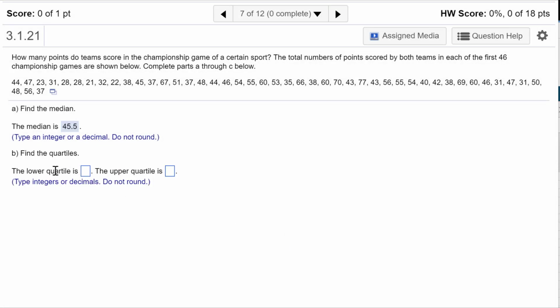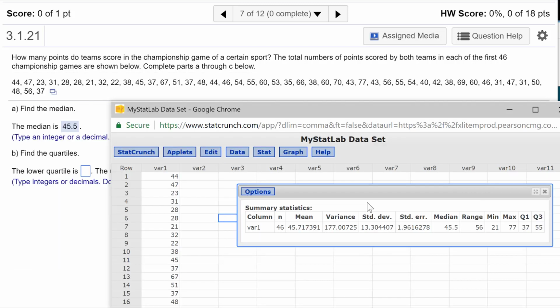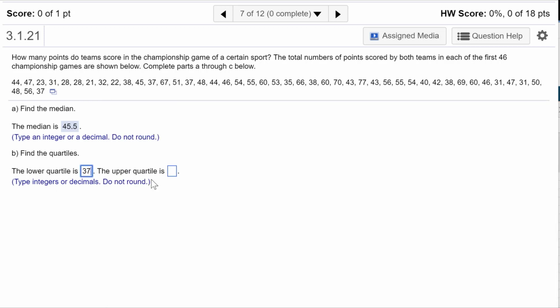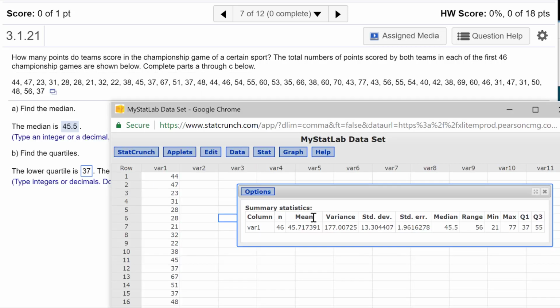Find the quartiles, so lower quartile Q1 and Q3. I think the book may go through some of this by hand, but we're not going to do any of that. Q1 is 37. So that is the lower quartile, 37. The upper quartile, I was just looking at it, but I can't remember it, was 55.